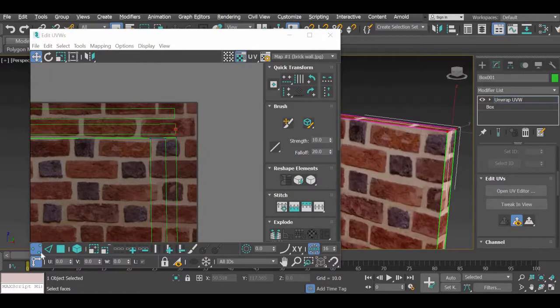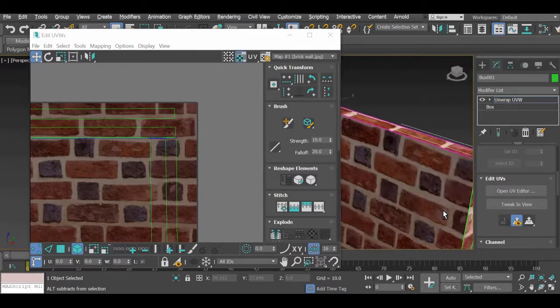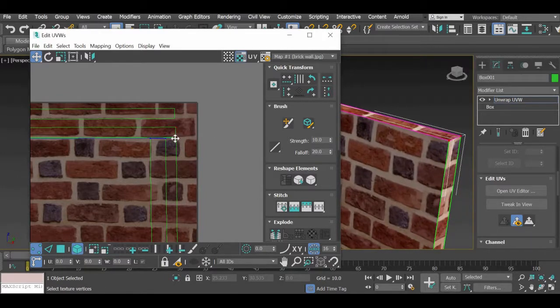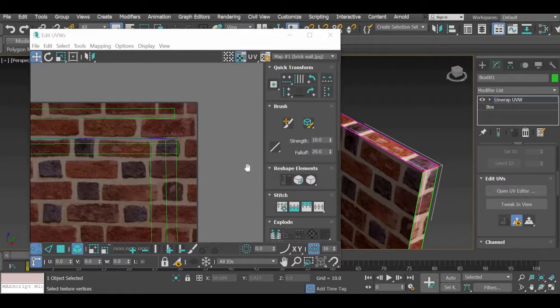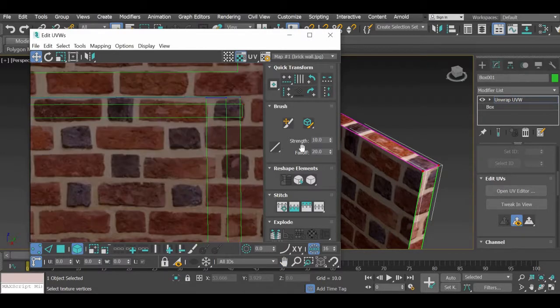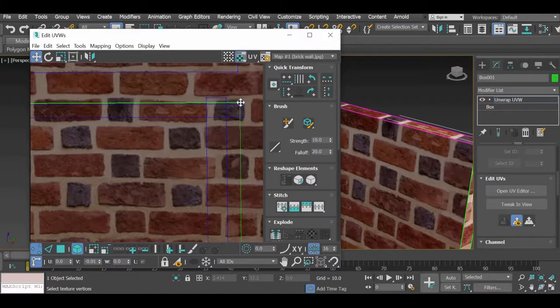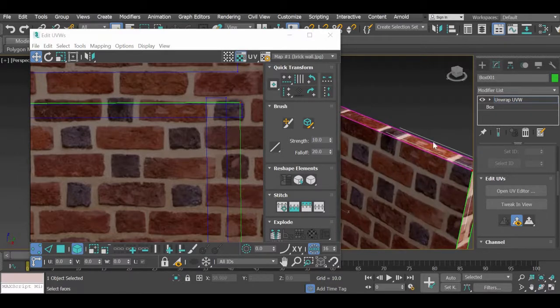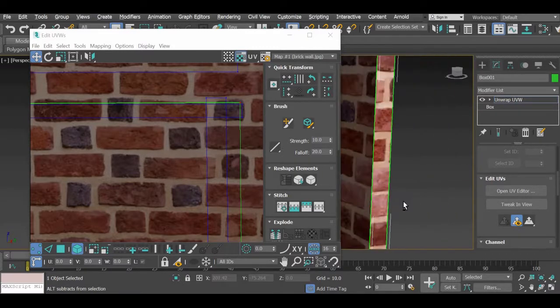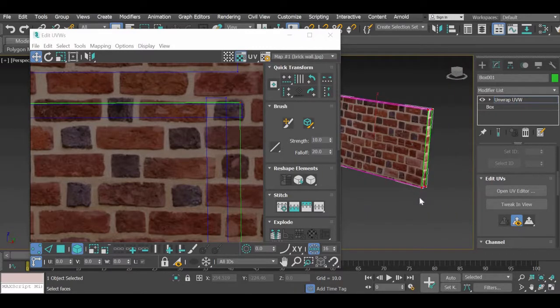Okay, then we'll click on the element, select any one vertex, and then if you move it here, then that brick will align with that one. Okay, so if you look at this one, we move it, and now this one is aligned here. You can find the alignment on this side, and then the texture map will be aligned.